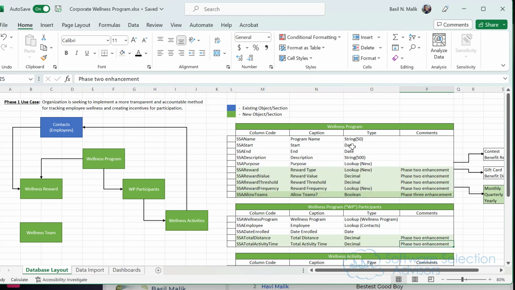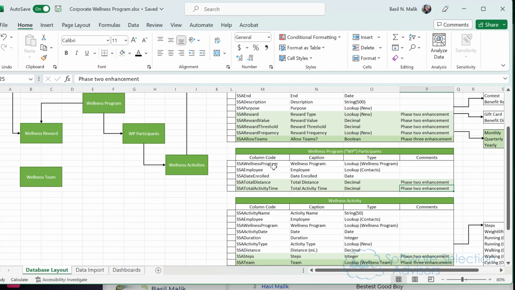And I've done that across each of the objects. You can see a correlation, and I've tried to make this as obvious as possible. Wellness program, this is going to be a new object or section within Creatio. Wellness participants, new object. Wellness activities, new object. And at each level, you can see the expectation. I've got what is the column code, the actual database value of that field going to be called, the caption, and the type. And realistically, if you just know the caption, you can immediately get started.